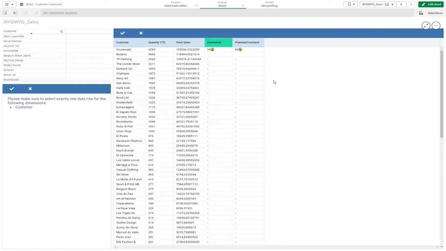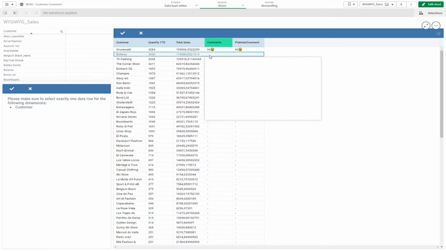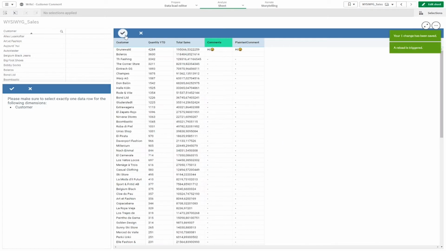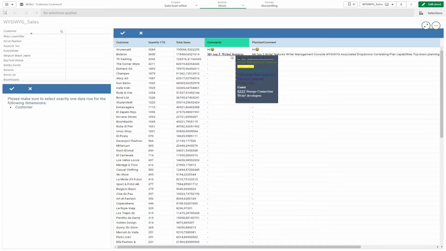In my table I have enabled What You See is What You Get for the column Comments. The one next to it, Plain Text Comment, is a simple text area, so we can see the difference between the two. I am copying a formatted text from Word into this row. We can already see that the comment column cuts the text to not disrupt the table design. Hovering over shows us a preview.